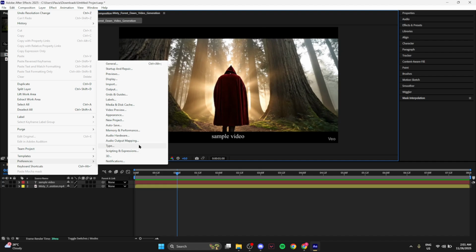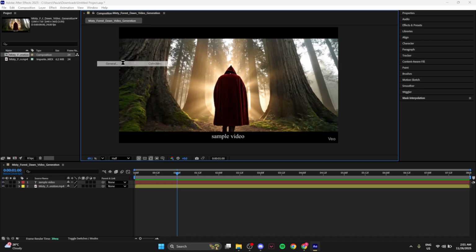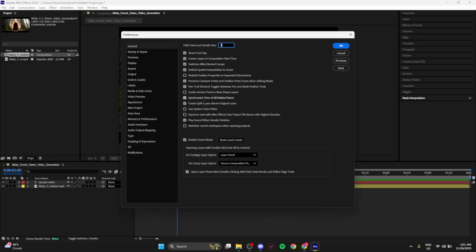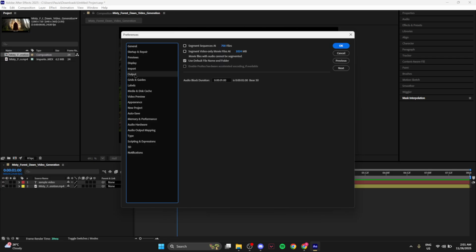Maybe you've got a few other programs that are hogging more than their fair share of memory. Adjust the settings by reserving less RAM for other applications, allowing After Effects to use more of your available system memory. This can make a significant difference, especially when dealing with large projects. Once you're satisfied with your adjustments, go ahead and click OK.